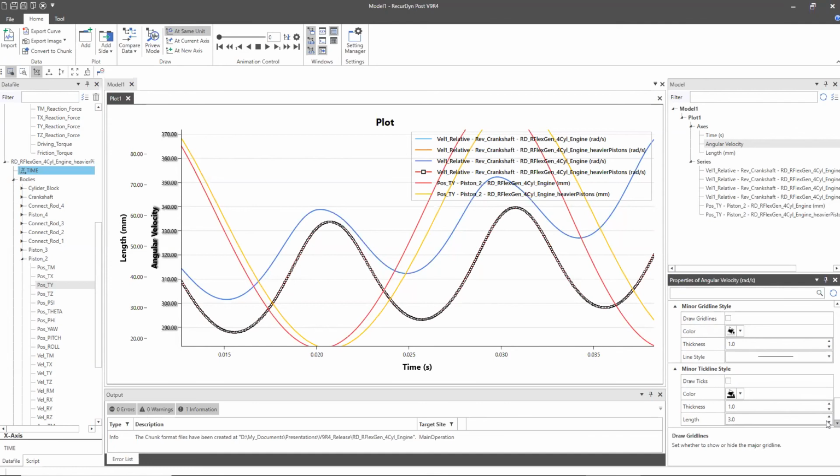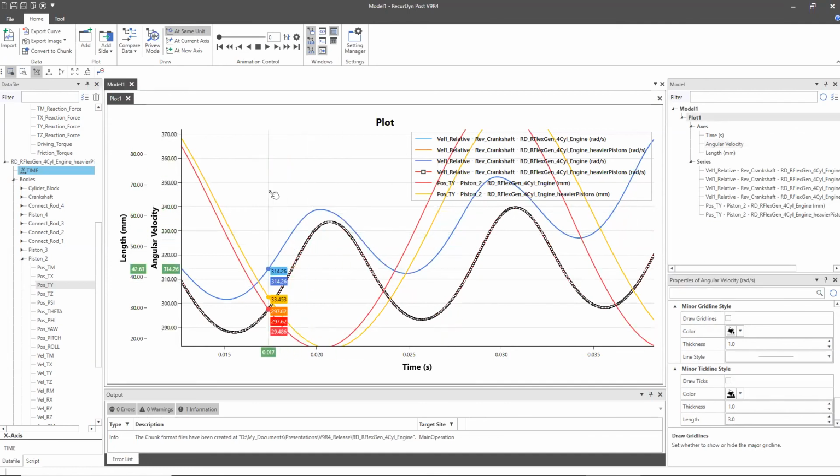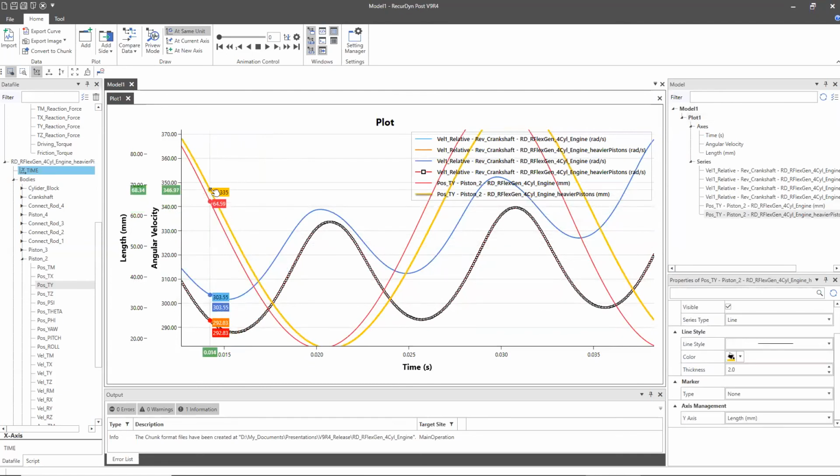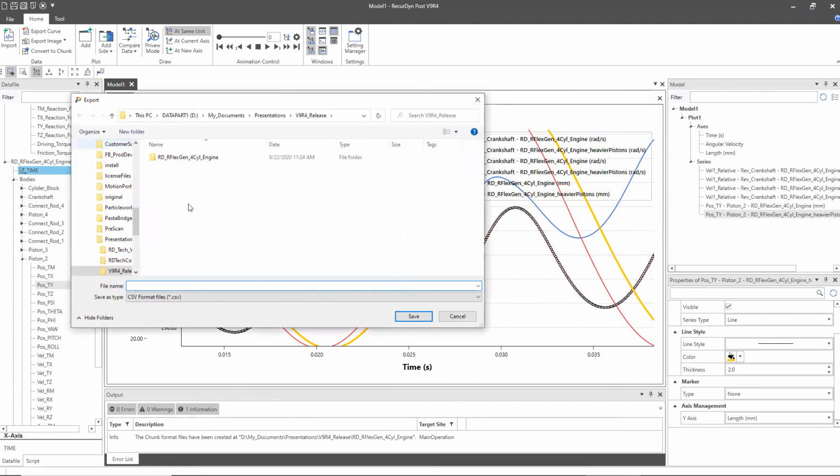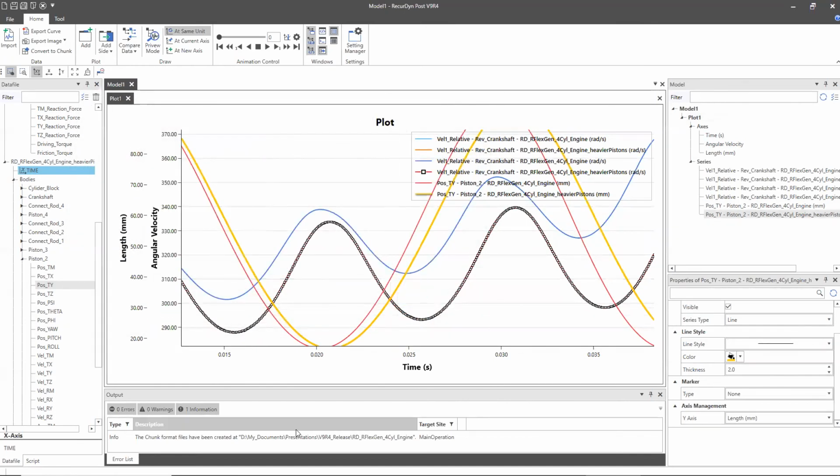And okay, so now we can talk about how to export curve data. The way you would do that is you would select a curve, and there's an export curve button up here. And then you would just save that to some CSV file, and that's how that's done. You can also select multiple curves.